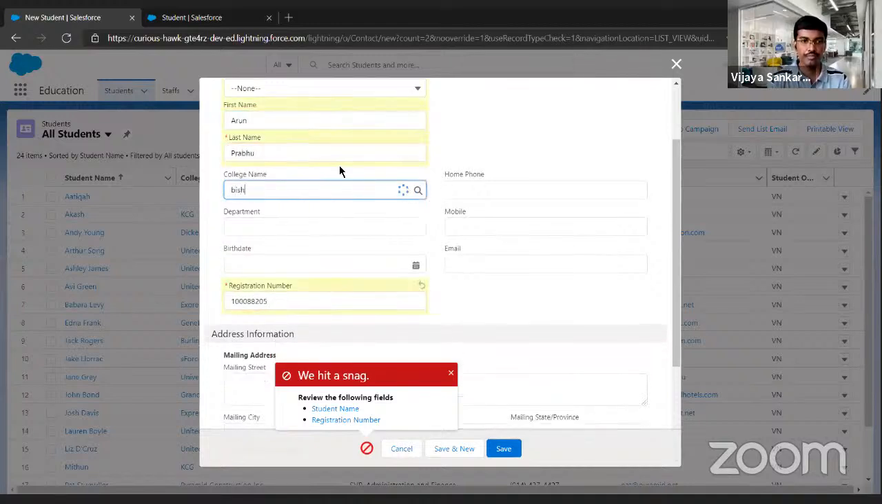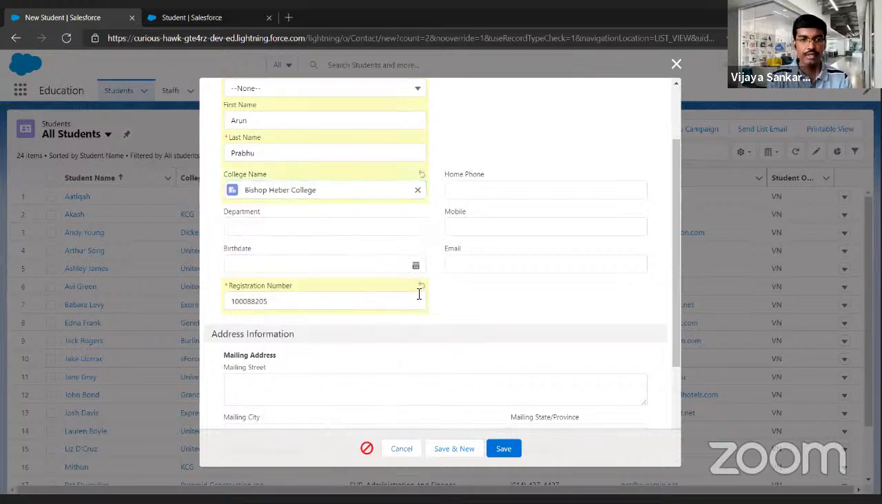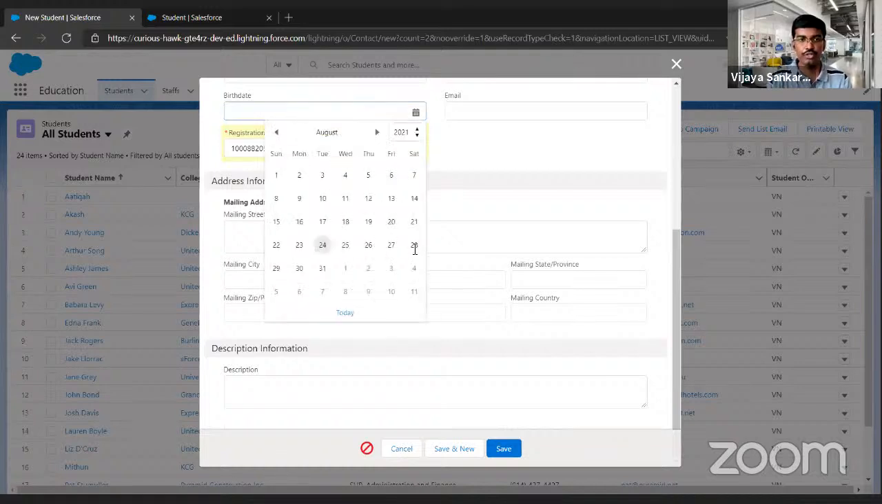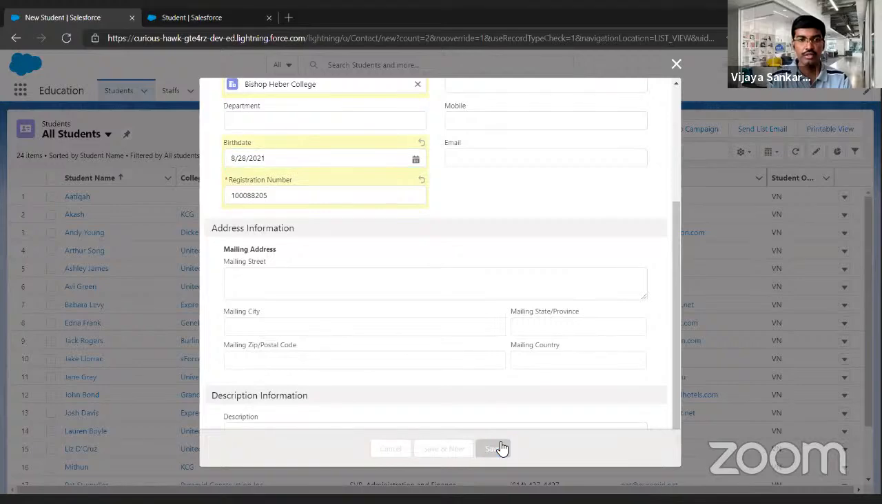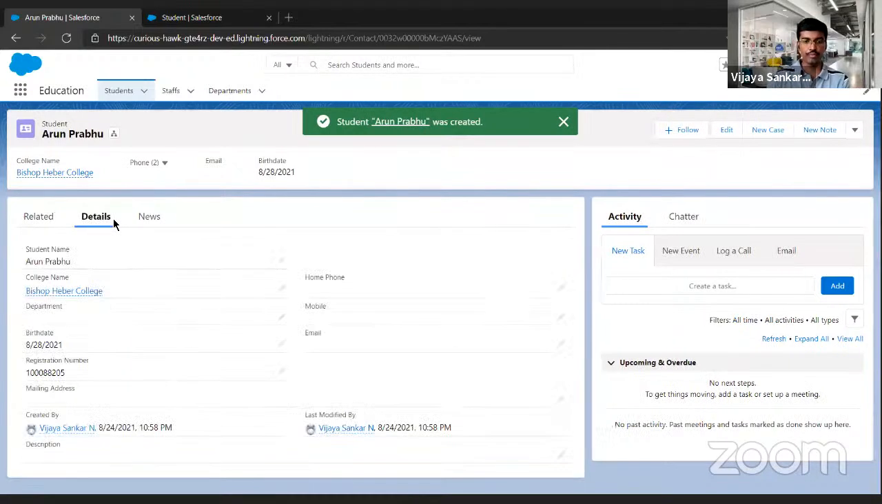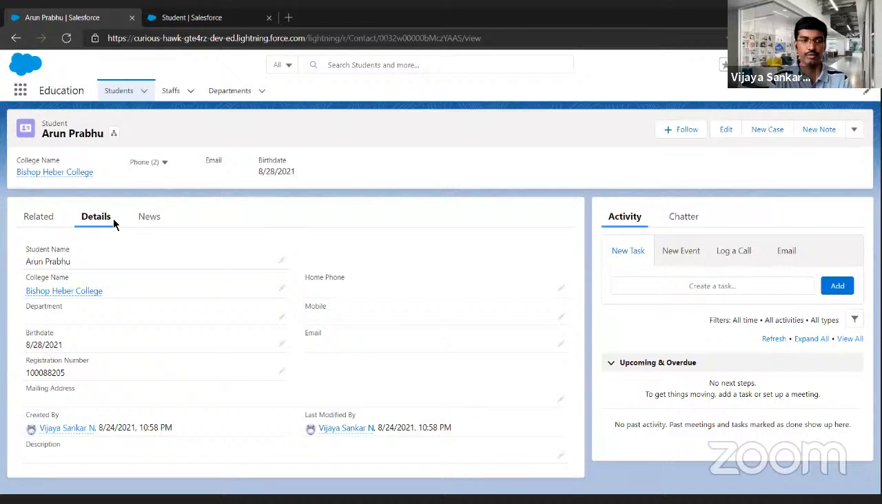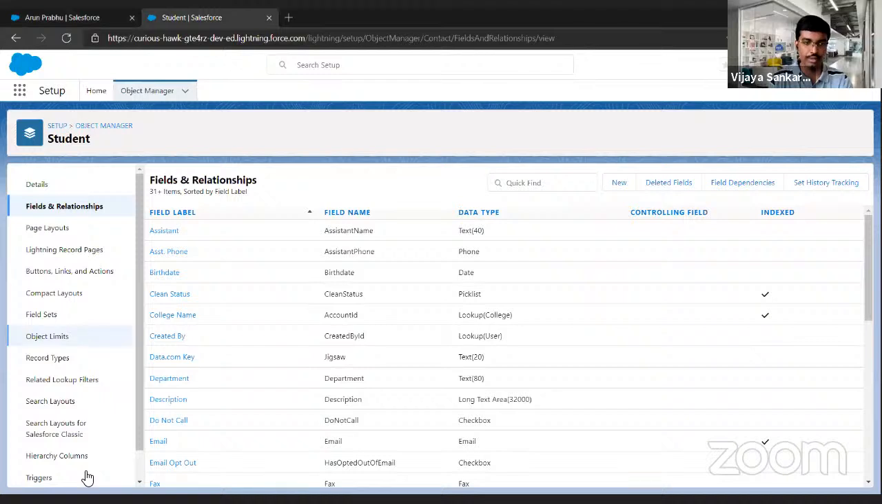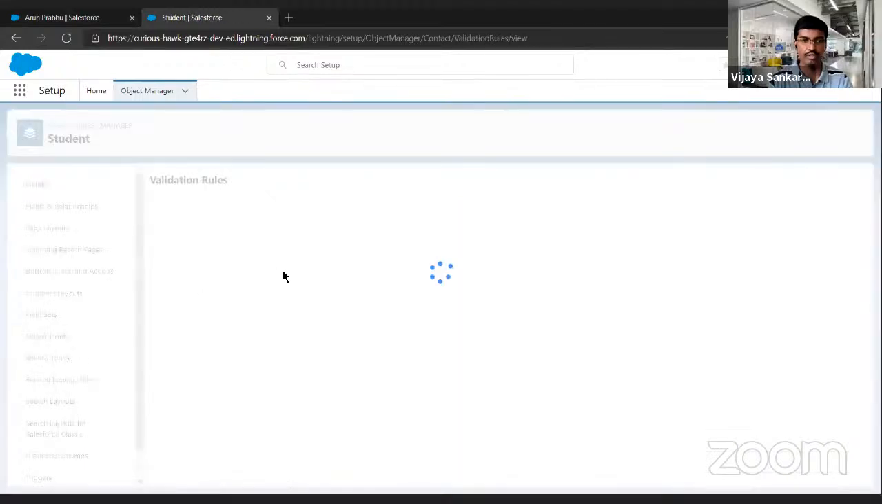college name Bishop. And for the birth date, you see, I'll be able to select a future date and I'll be able to save as well. But this shouldn't happen, right? In the real world, no one who is yet to be born will be a student of Bishop Heber College. So it should always be in the past. To add this, we call it a validation rule in Salesforce. Within a minute, we can add a validation rule. Just for your sake, I have added it.